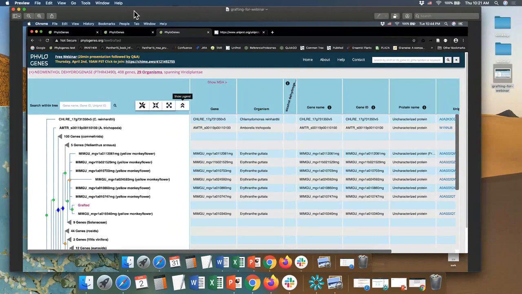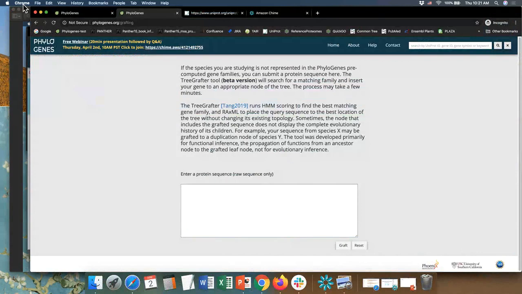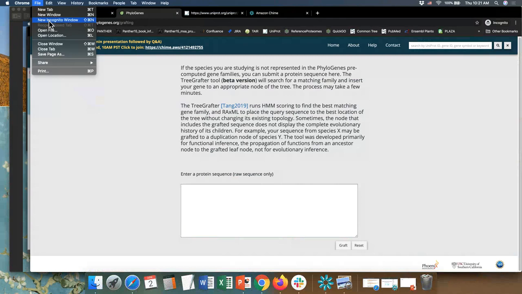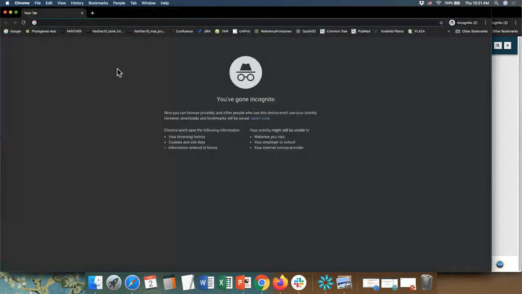Okay, and since we're here, I want to say one apology. We are experiencing a software glitch for this Tree Grafter tool. So it only works if you are using Chrome as your browser, and you go to Chrome and then you use a private window. That will work when you run the Tree Grafter. At the moment, we have this limitation.